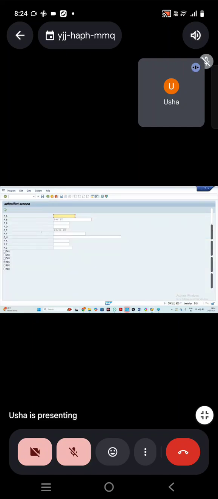And execute. Yes, you can see the radio buttons. By default, one is selected. When I select another, the other will be deselected. See, minimum selection is 1, maximum selection is 1. Clear? Yes, ma'am. So this is about checkboxes and radio buttons. If it is clear, we'll go for the next.